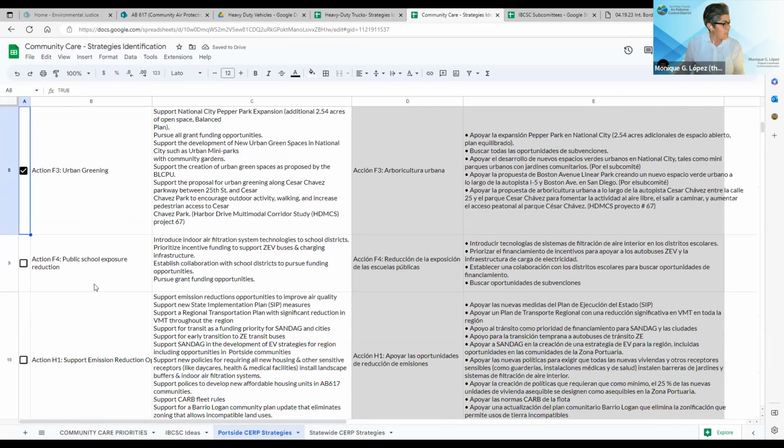There are specific strategies around public school exposure reduction. Again, this would include air filtration systems in schools, particularly those schools that are near the high pollution areas. It could also include having zero emission buses or vehicle fleets for the schools as well, and that infrastructure. So I'm seeing some hearts, some thumbs up.